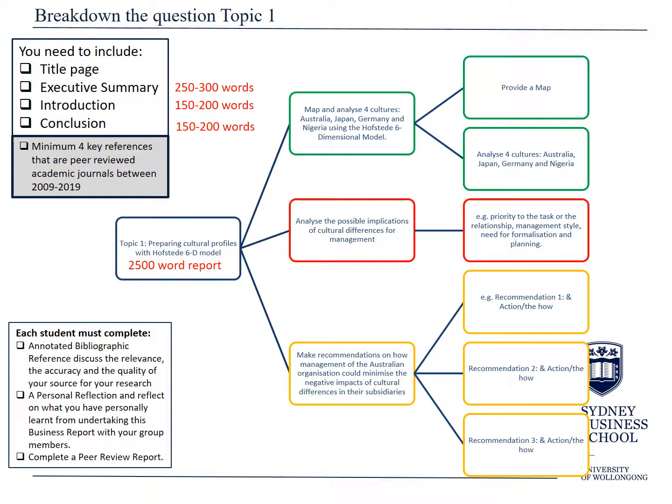Now we look at the word count allocation within the body of the report. So the first section, I would probably recommend about 700 words. The second section, 750. And for the recommendations, about 500 words. This is a guide only. It will change based on your information and your own analysis, but this is just a guide.